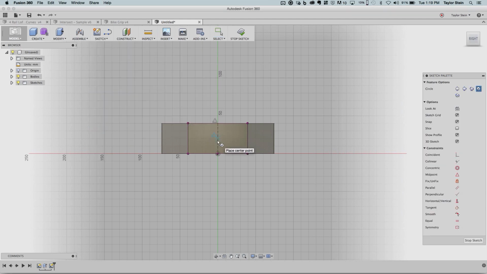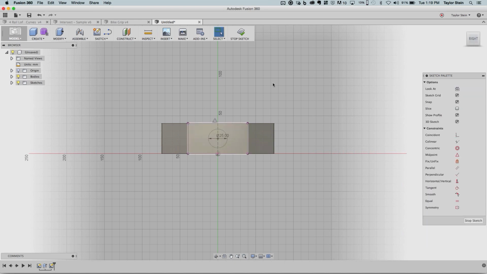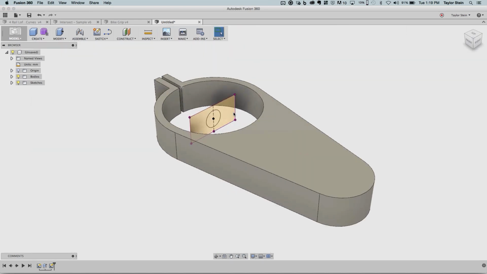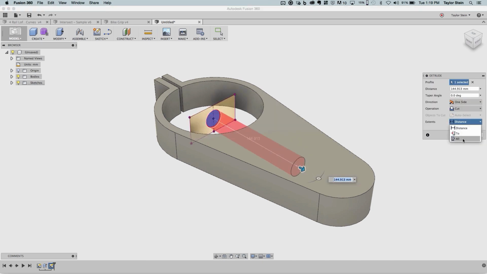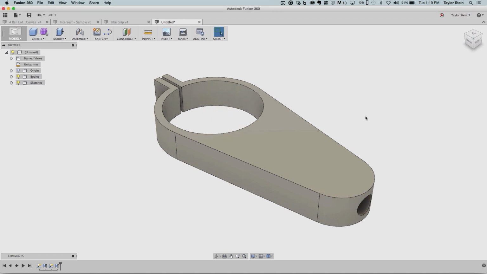And that triangle right there is the indicator telling me that it's a midpoint constraint on that line. So I can draw my circle, how about 25 millimeters? I'll stop my sketch, and I can extrude this out. I can cut through, and I can cut through all of the material.